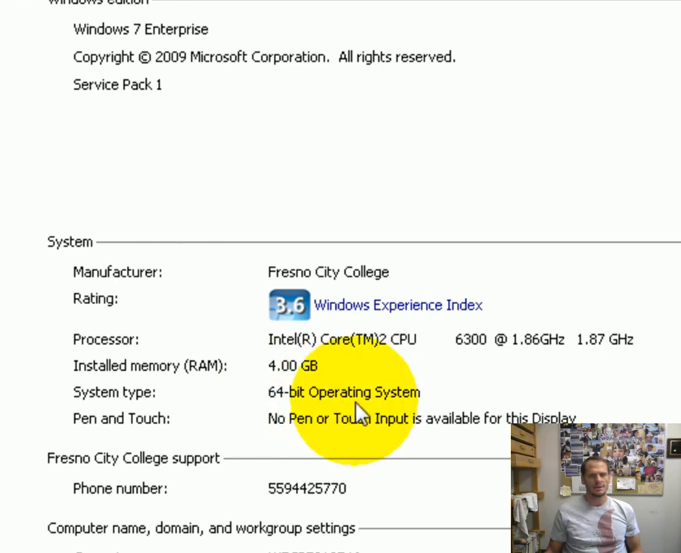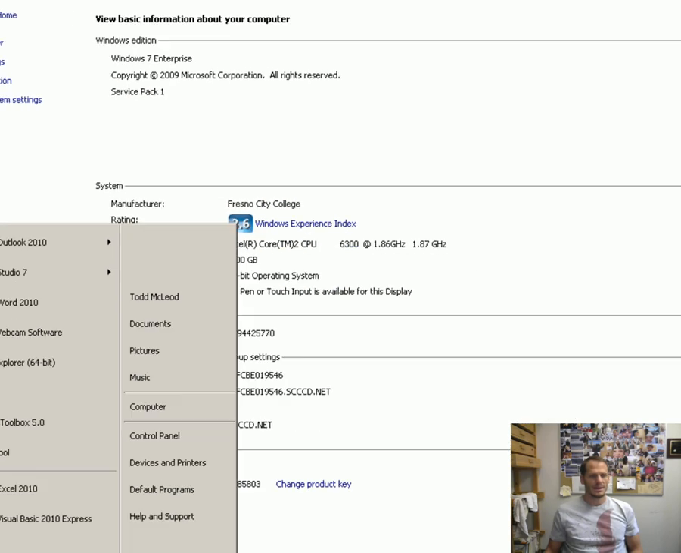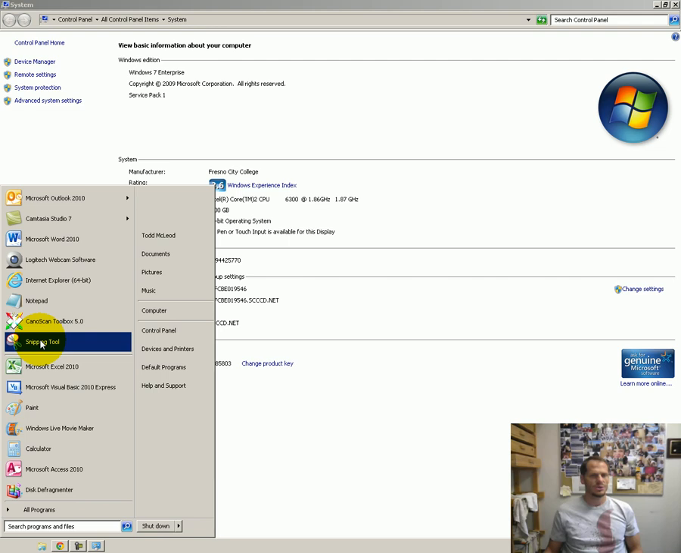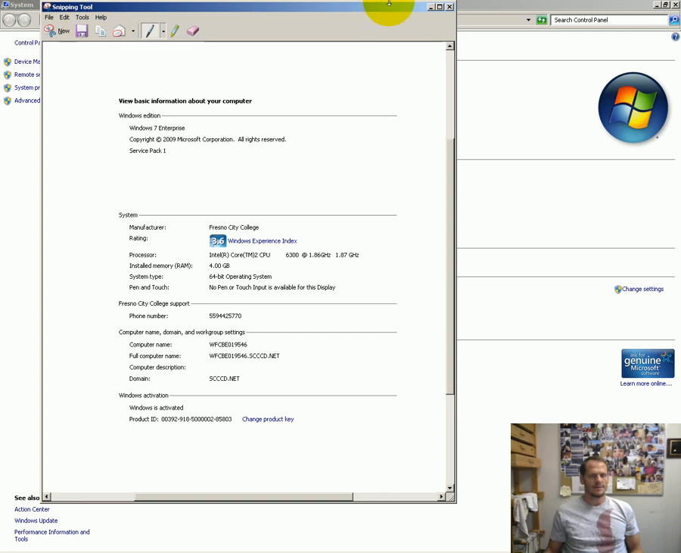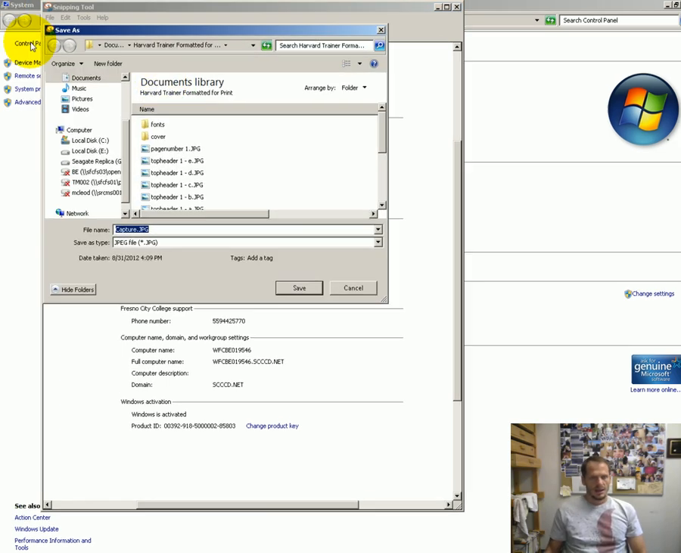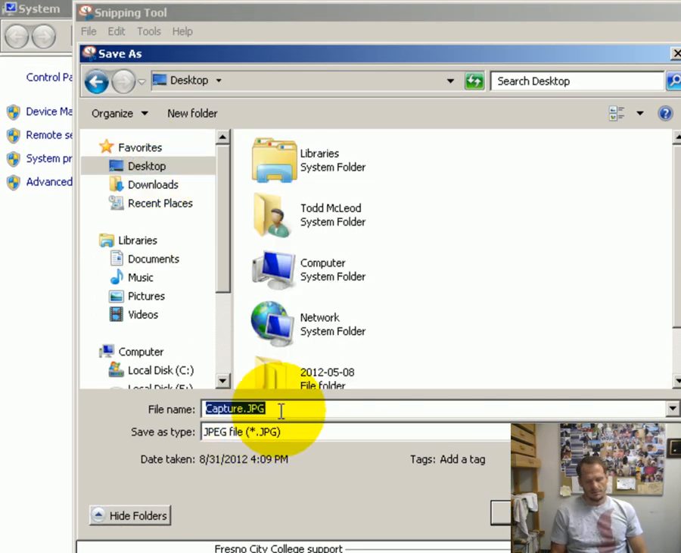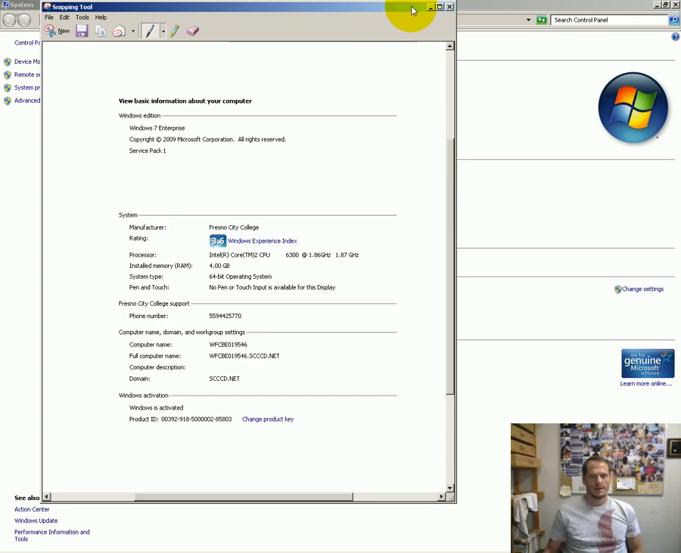Windows 7, 64 bits, and I have 4 gigabytes of RAM, which really isn't all that much these days. And my CPU is running at 1.87 gigahertz. So this computer is getting old. Time for a new one. There's also a Windows Experience Index, whatever that is. I don't know; you could click the link to find out. I'm going to get my faithful old Snipping Tool, take a screenshot of that, and save it on my desktop. I'll call that one properties.